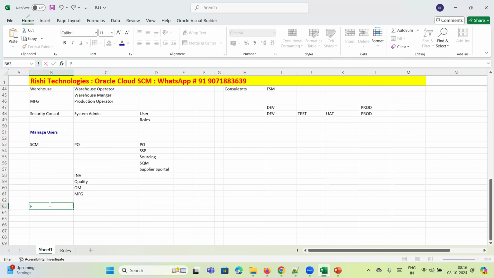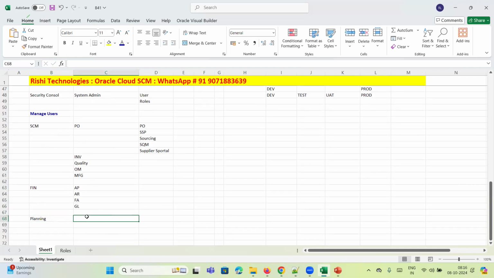And if you go to finance, AP, AR, fixed assets, GL. Or maybe planning. Again in planning, a huge list is there. I will just type one or two: supply demand, supply management, demand, and production scheduler. A lot of stuff is there. Instead of this, I will go with only planning. Then we have PPM, project portfolio management. So like this, multiple modules are available.